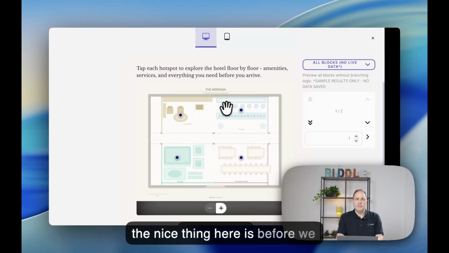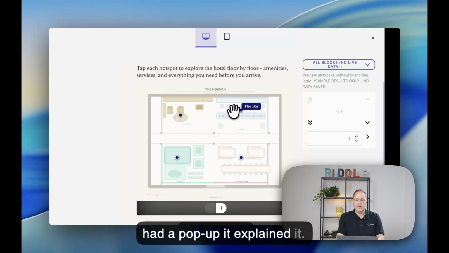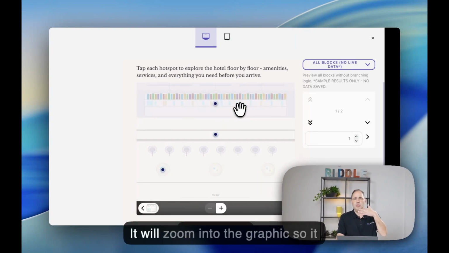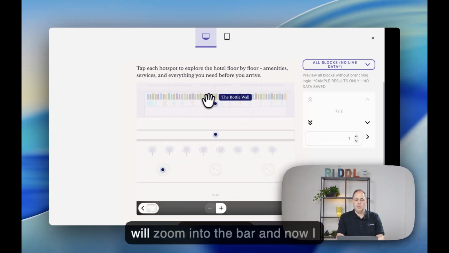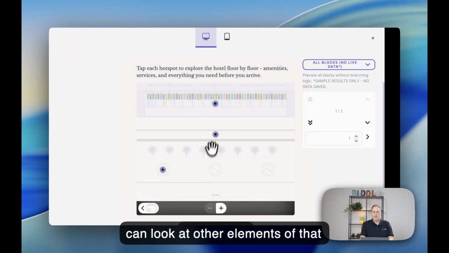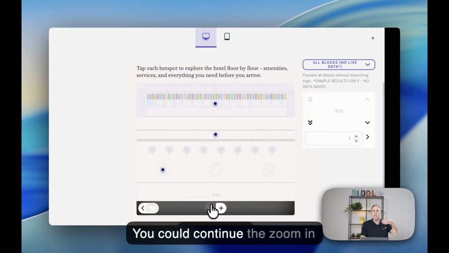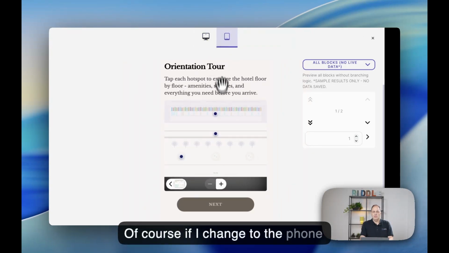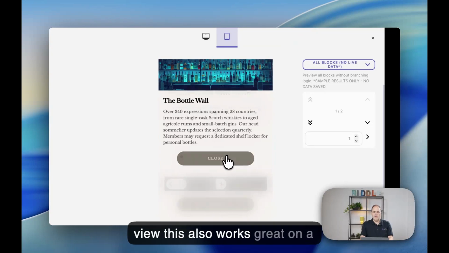And the nice thing here is, before we had a pop-up, it explained it. Here, what I did, you can click on the pop-up of the bar. It will zoom into the graphic. So it will zoom into the bar. And now I can look at other elements of that bar. And you could continue the zoom in multiple levels. Of course, if I change to the phone view, this also works great on a phone.